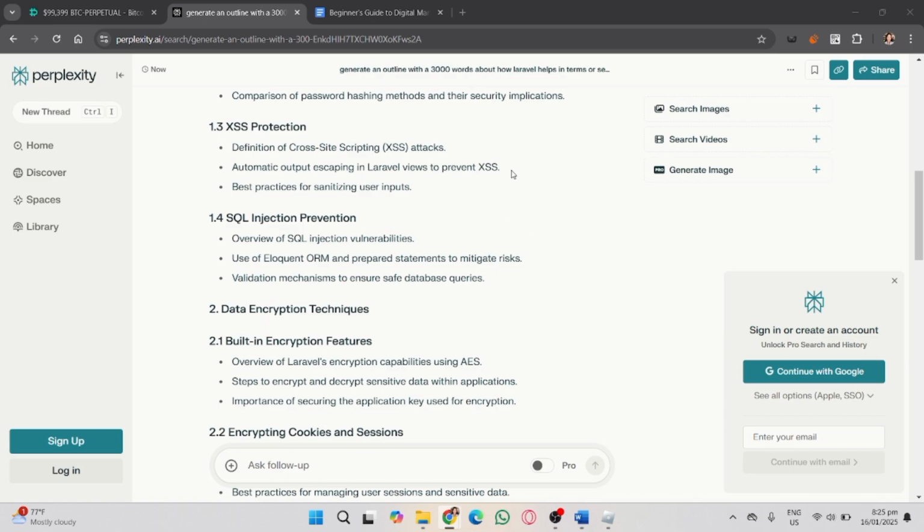And then once it's done, you can now paste it into Google Docs, WordPress, or Notion. And that's it. That's how you write a 3,000 word article using Perplexity AI. With the right prompts and structure, you can generate high quality content quickly.